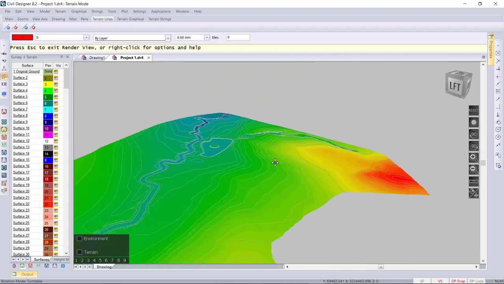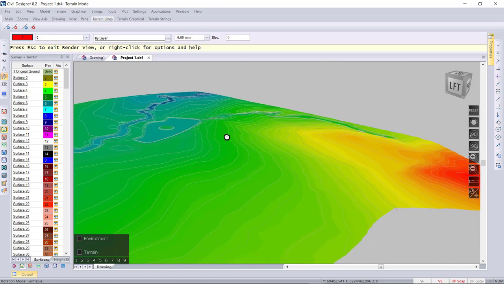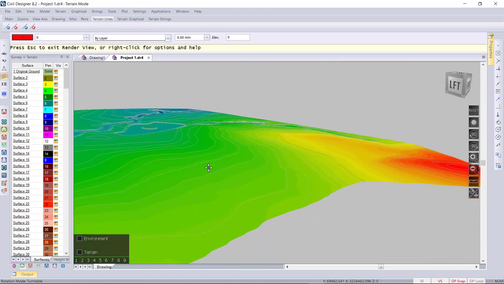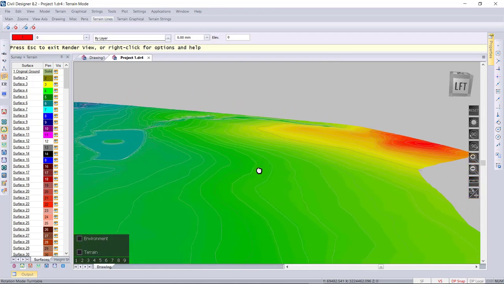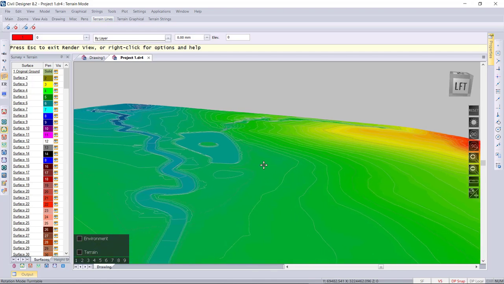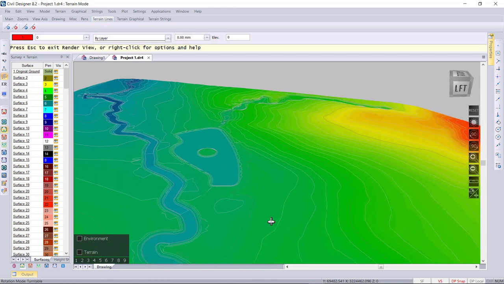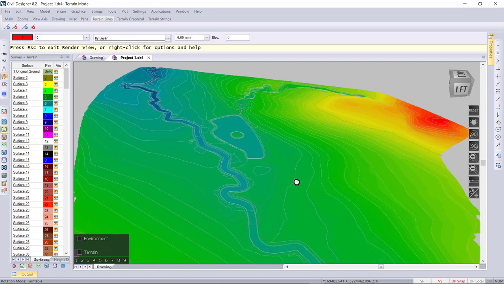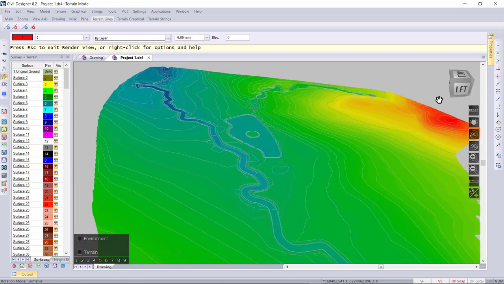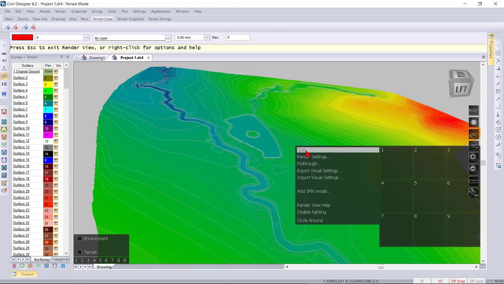Rotate around the cursor if you keep your control key in, just drag with the left mouse button and zoom in and out with the mouse wheel. We've got some new controls on the right in the panel there as well to zoom in and out and rotate and level out your site. You can clearly see that river.